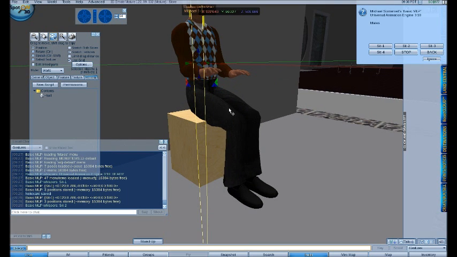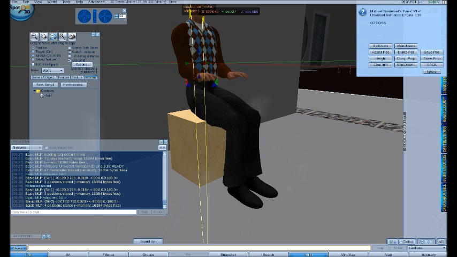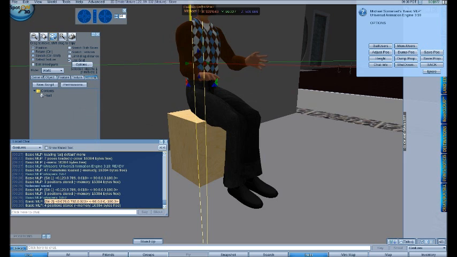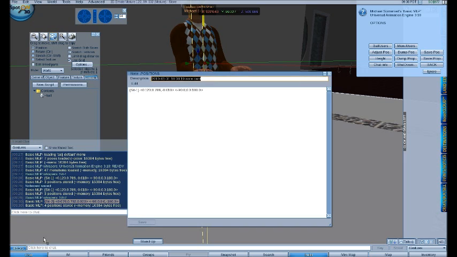So after we get him positioned, we hit our back button, we go to Options, and we hit Save Pose. And we have Sit 2 up again in the chat window. So we Control C, copy it, open our Positions note card, and on the next line, paste that.